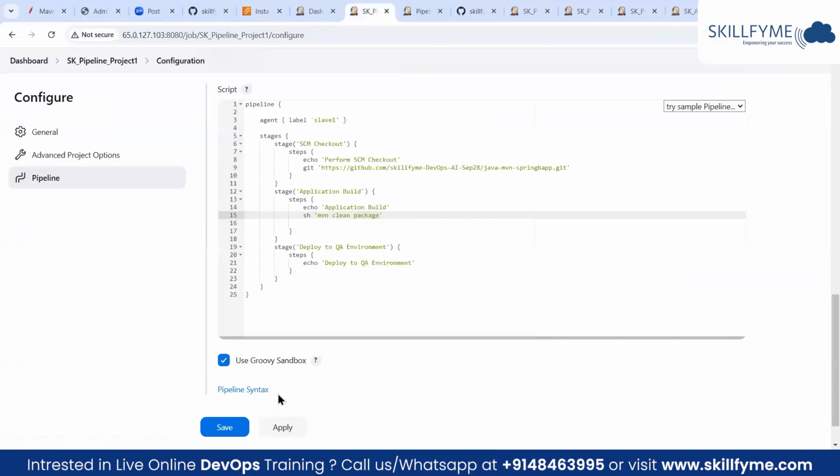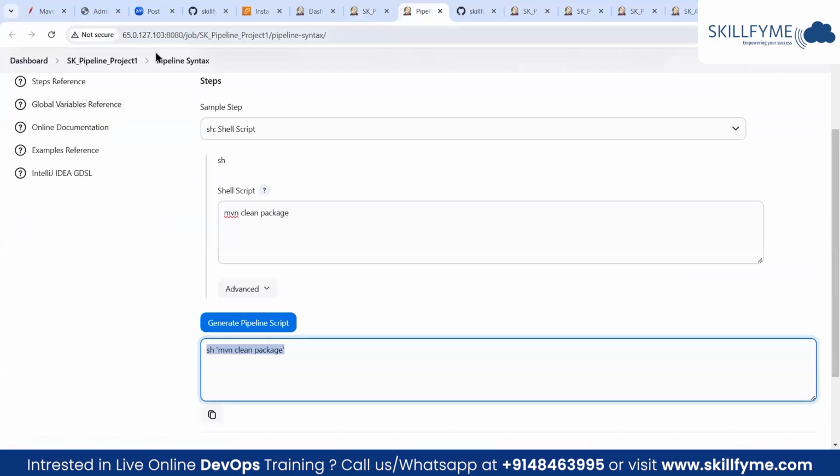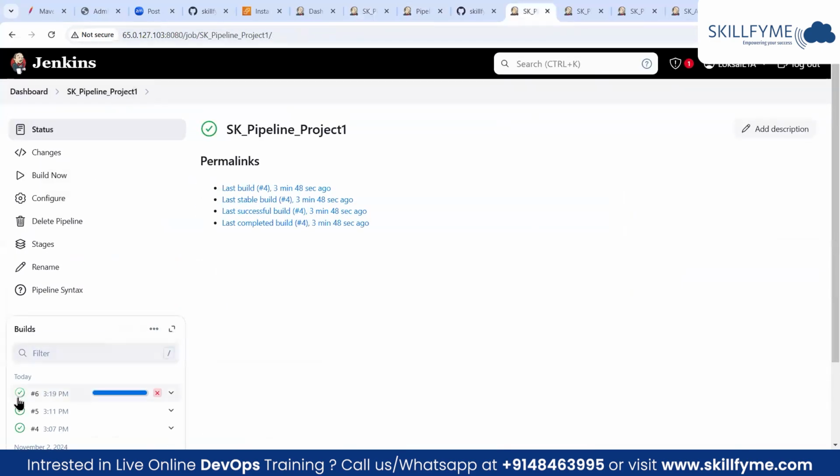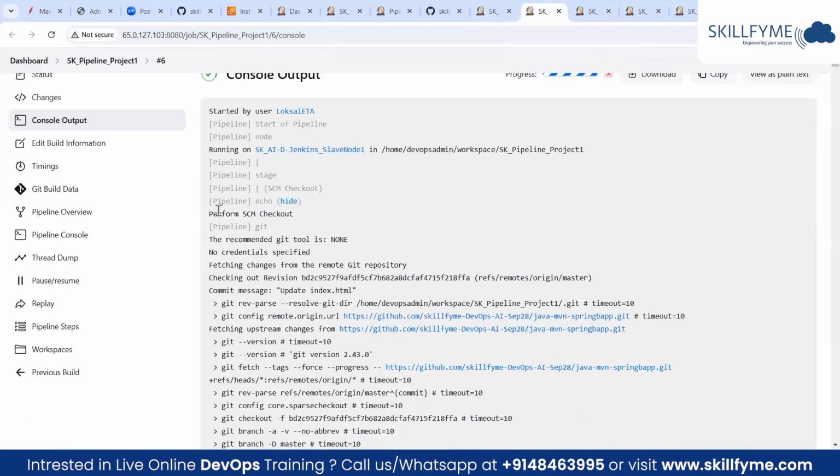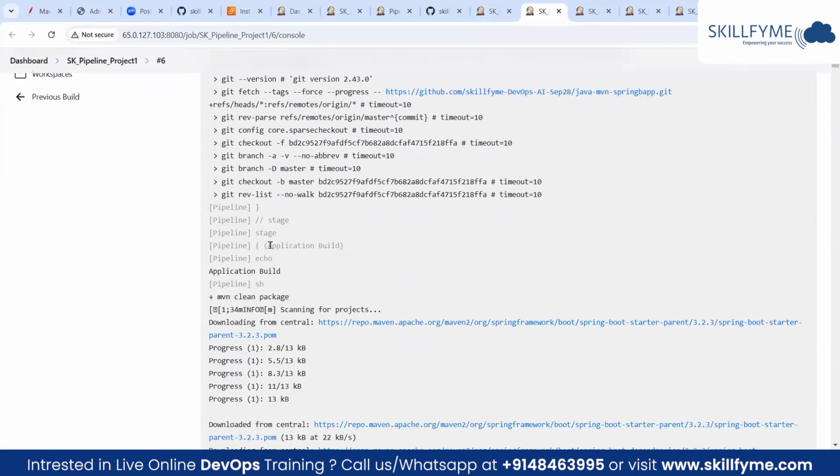So with these parameters, just apply the changes and let's run the job now. Build number 6 is getting triggered. If you want, you can observe what is actually happening in this build in the console output. See, it is running the very first stage, the SCM checkout stage. And as part of the second stage, the application build stage, it is performing the mvn clean package command.